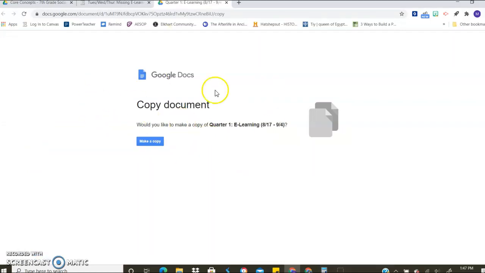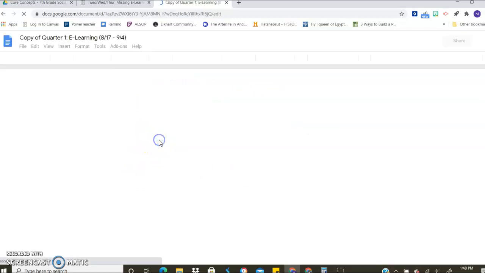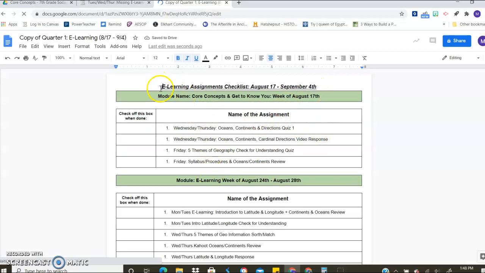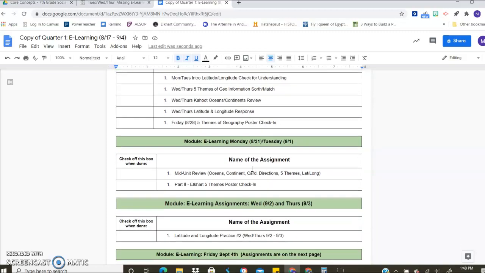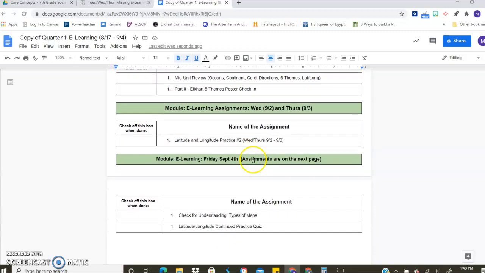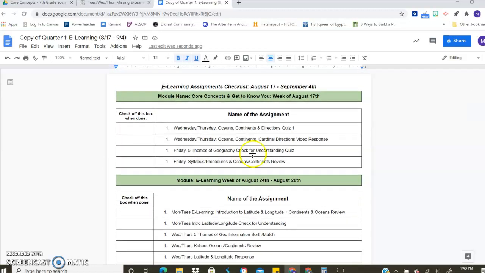But let's go ahead and click on this link. Once you click on the link, it'll ask you to make a copy of the document. Once you make a copy, this is what it will look like. It says e-learning assignments checklist August 17th through September 4th. That is the time frame that we've been in school. Each of these green boxes is the module name for an e-learning unit. So module name, core concepts, and get to know you week of August 17th was our first one.